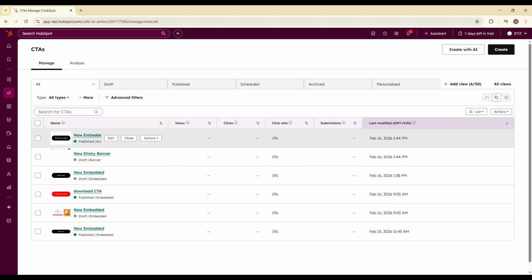Now that you're inside the CTA section, the next step is to hover over the specific CTA that you want to generate a variation of. As you move your cursor over the CTA, you'll notice additional options appear. This hover action is important because it reveals the controls you need to modify or duplicate your existing CTA.